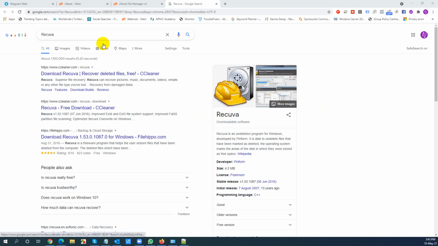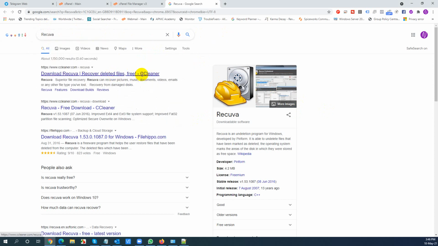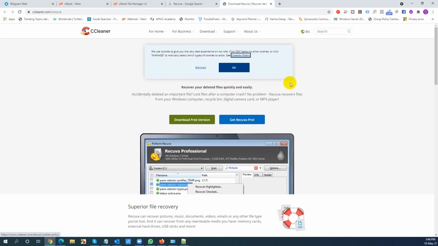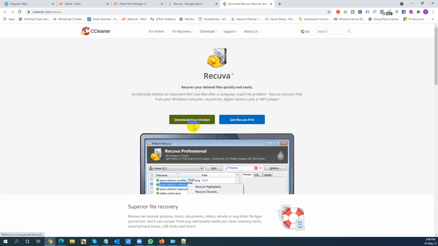My name is Sabir. In this video I am showing you how to recover a deleted file. So first go to Google and search for RECUVA, and then download this tool. Okay, we have downloaded the free version.